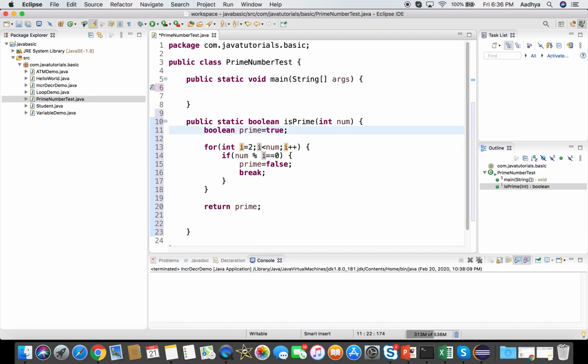So the prime value remains as true. It never had a chance to execute this block itself. So all the prime numbers will never have a chance to execute the block. If at all it executes the block, it breaks there and comes out and declares that as not a prime number.